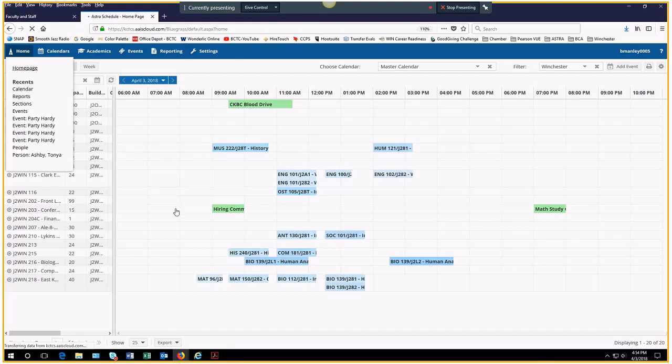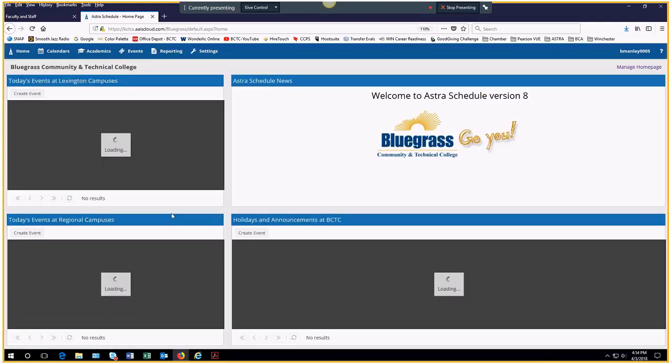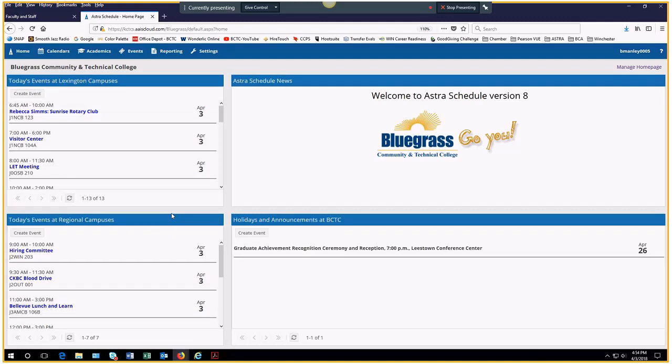And that's pretty much the overview of Astra Schedule version 8. If you used Astra in the past, this looks a little different, but I think the basics are pretty much the same. So if you have any questions, you can call me, contact me.